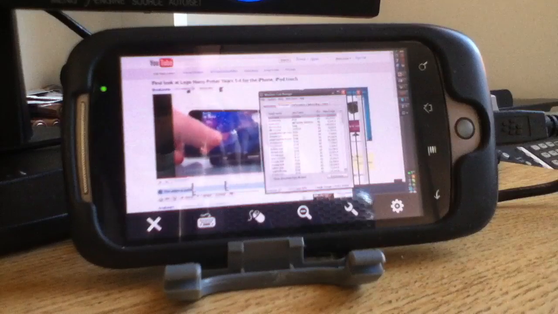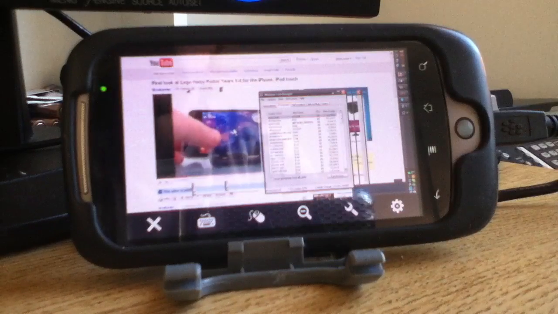So there you go. That's the first look at TeamViewer beta for Google Android, a remote computer access tool. There's also a version available for the iPhone.